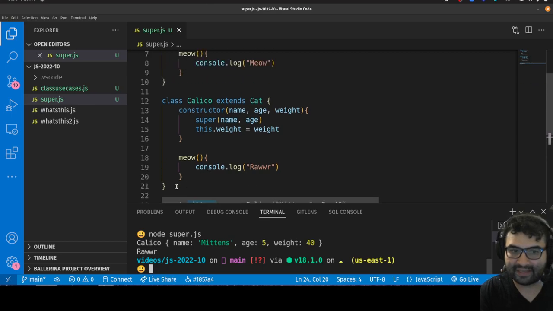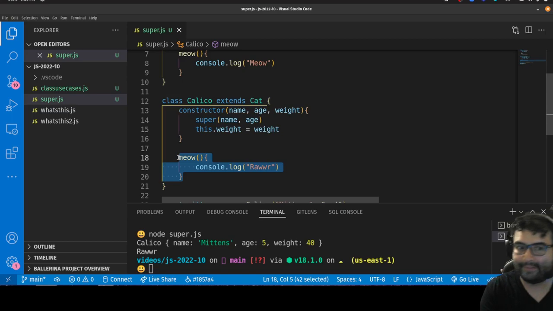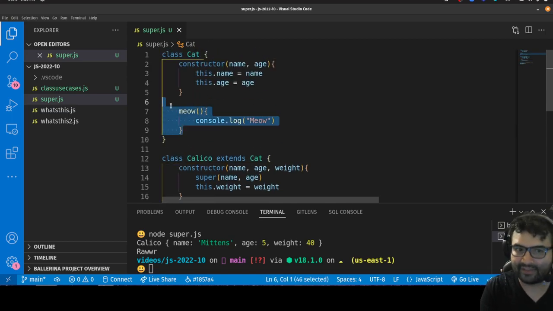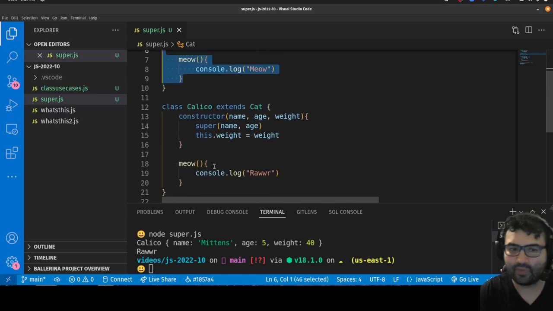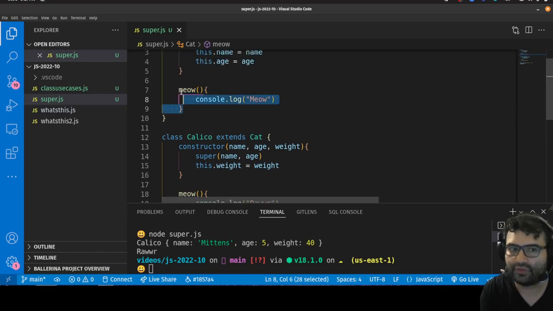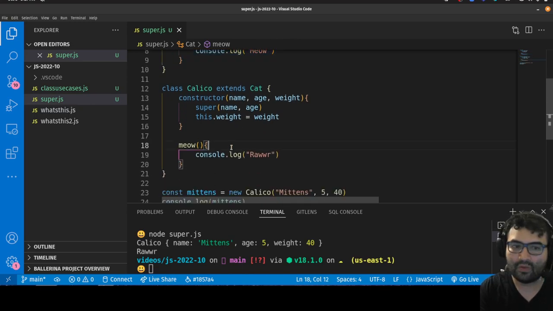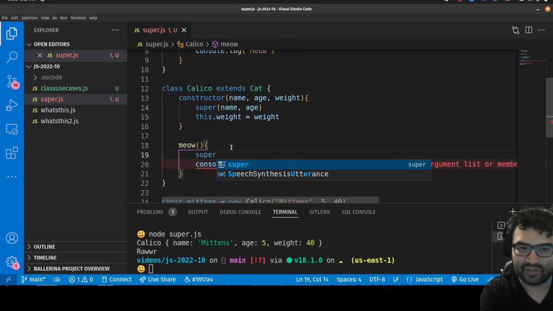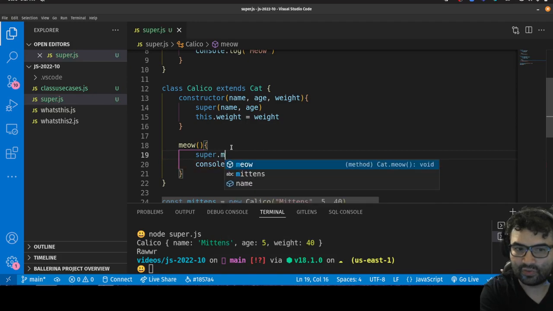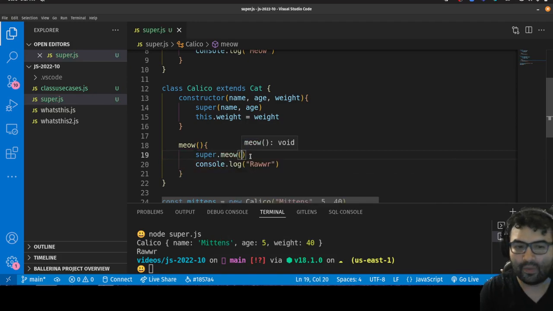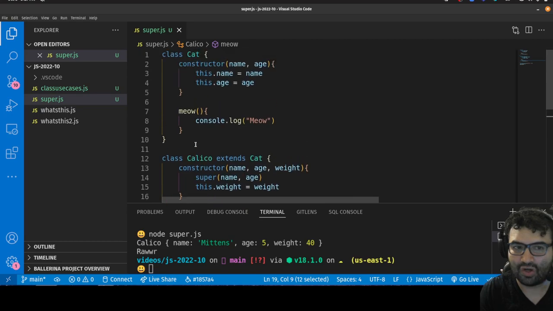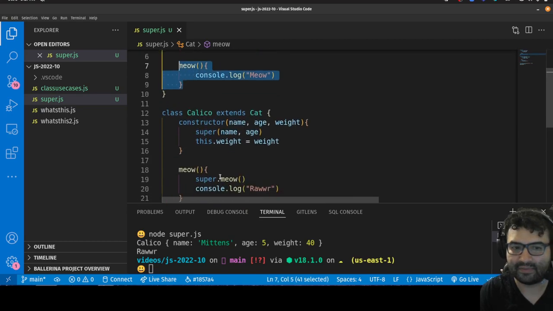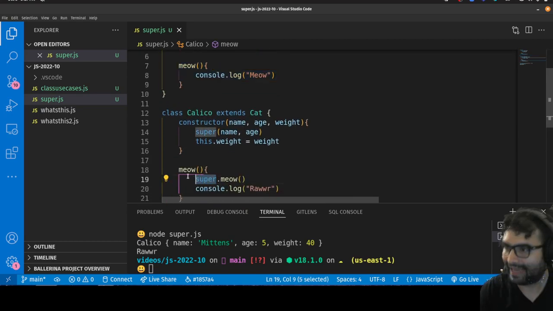So it checks the calico class to see if it has a definition for meow first. And if there wasn't, then it would go up to cat and look there. But since this one has it, what if I want to still use the old version of meow? Okay, what I can do is this is where the super keyword, again, super represents the parent class. So I can say super.meow. And when I do this, I'm actually calling this version of meow because I'm calling the cat, because cat is super. Cat is the superseding class.